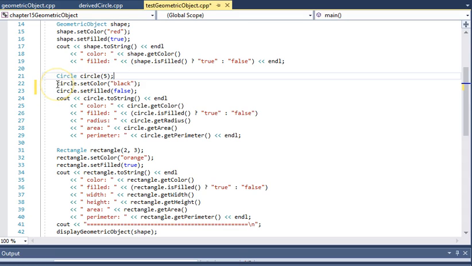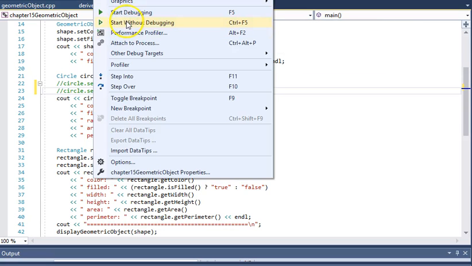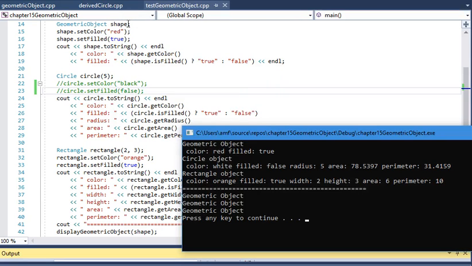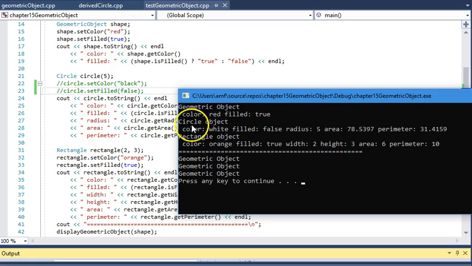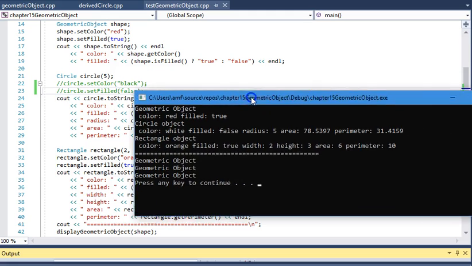So if I actually do not call the set color function on circle and also do not call the set filled function here and run the program, we should be able to see that the color of this circle is white, and also the filled variable has the value of false set by the constructor with no argument. So let's run this and take a look at it. Here it is. Circle object, the color is white, and filled variable is false.